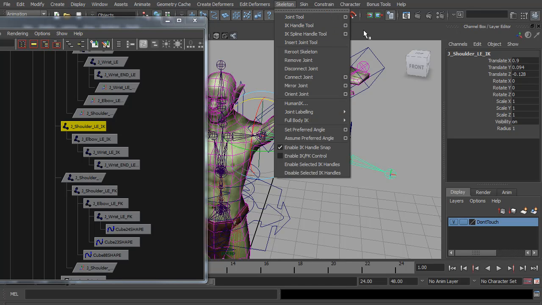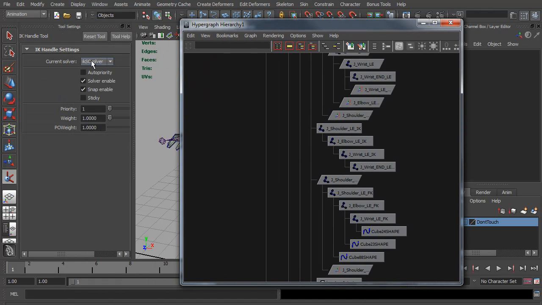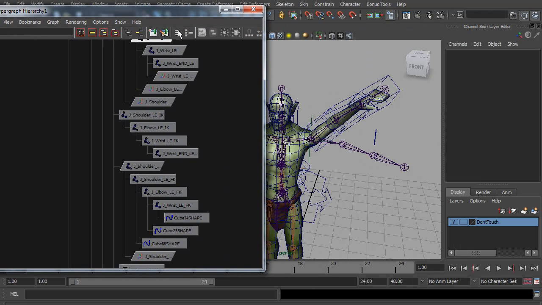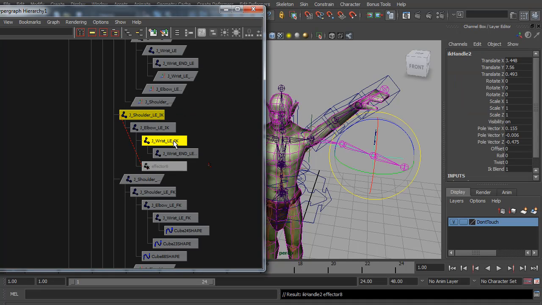To add the IK handle, open up the options, and we want to make sure this is a rotate plane solver because we need a pole vector later. And everything else looks good. So I'm going to select the IK shoulder and shift select the wrist to add the IK handle.